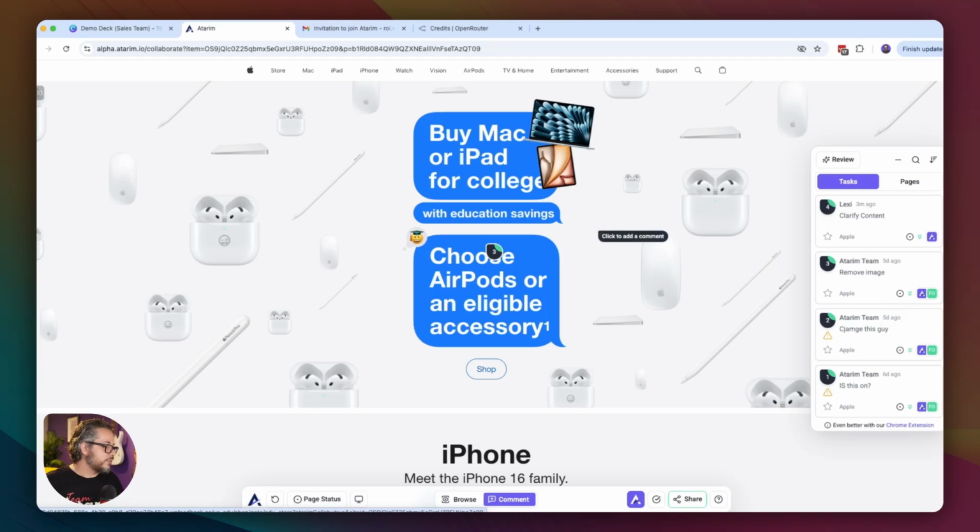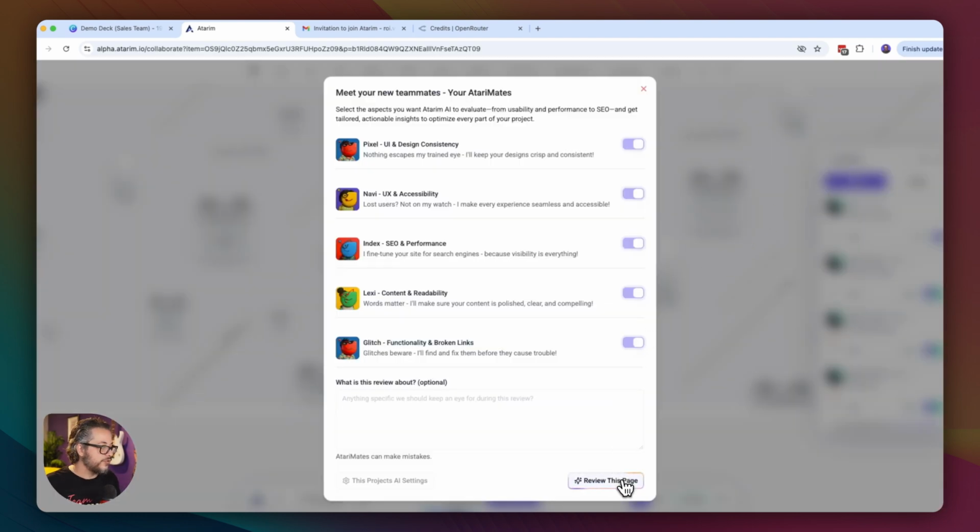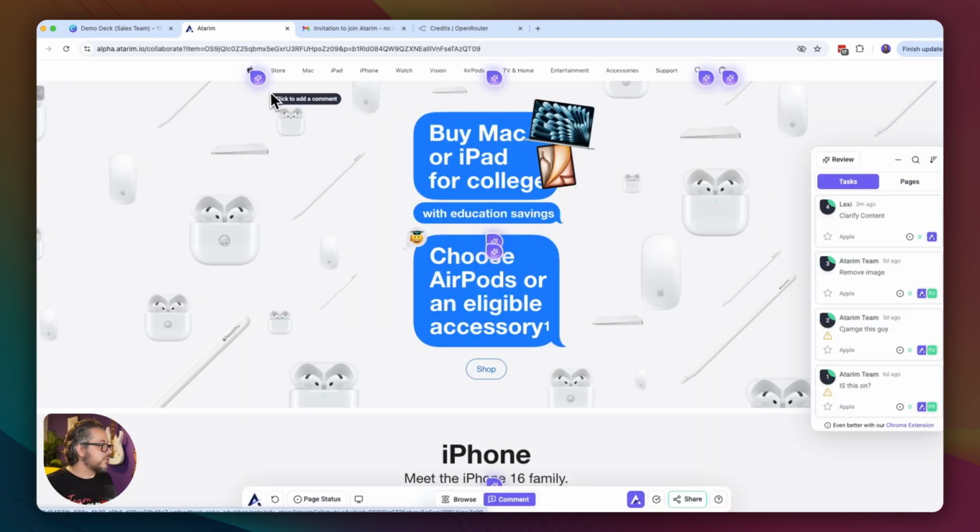So I loaded up Apple's website here, but this could work on any website, any dashboard, anything that sits in the browser. So I'm going to click the review button. It's going to run review on this page. And so we got a bunch of these cool suggestions right there. Let's see what we got.